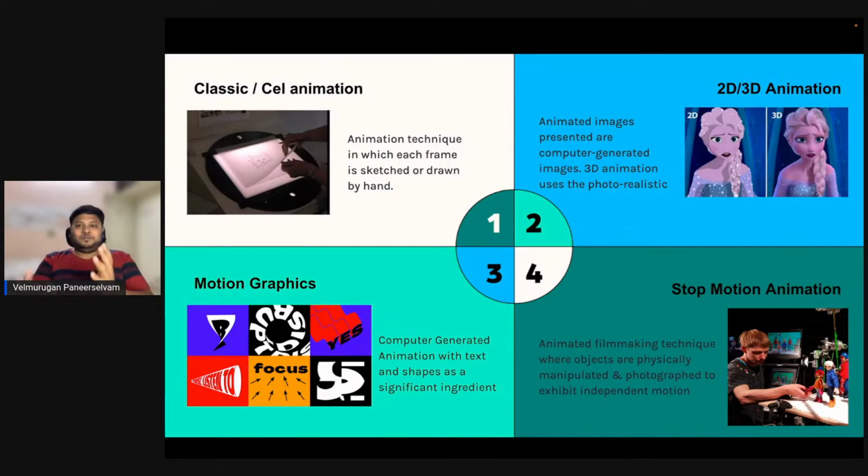The fourth one is stop motion animation. This is also an old technique where objects are physically manipulated and photographed to create motion. When you compare classic animation with stop motion, in classic animation, animators used to draw each frame, whereas over here, instead of drawing, we use clay animations or small clay models. We physically manipulate them. If there is a clay sculpture, we modify the shapes, photograph each shape, and then play it in a sequence to create animation.